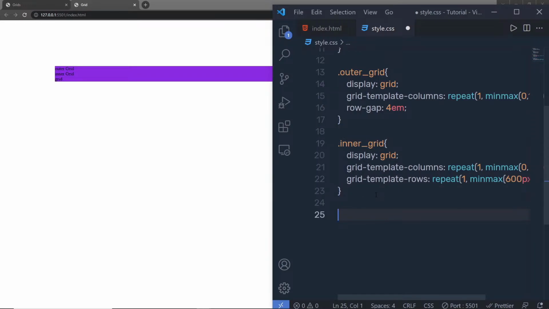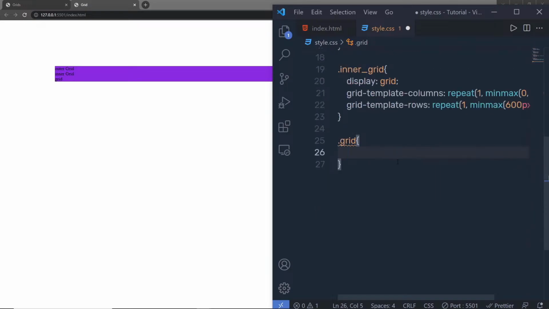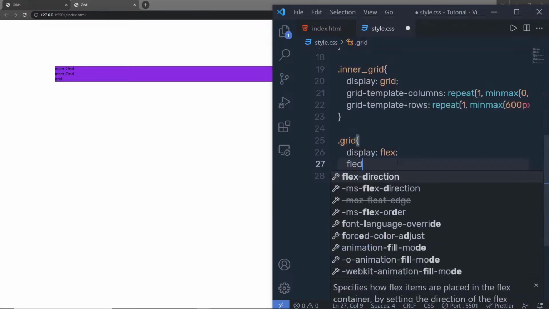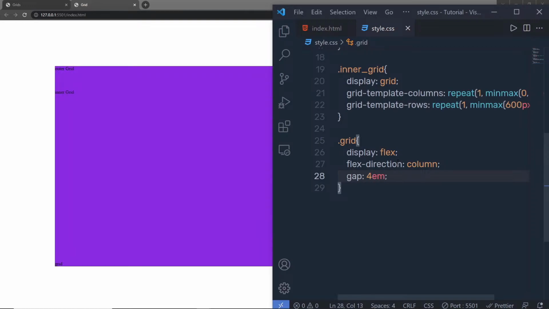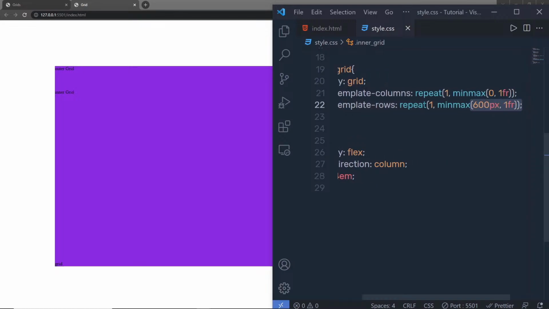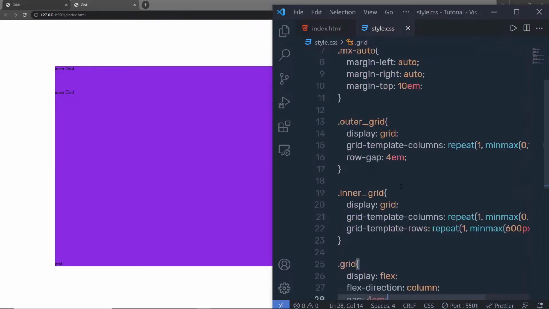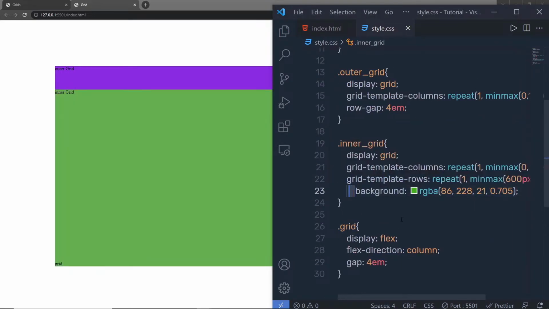Just after that, I'm going to simply select the grid, this grid. And to this grid, I'm going to specify display flex. Flex direction is going to be column and gap is going to be 4 em. Save the changes and I'm going to have the result something like this. Now because we have 600 pixel height to this row, I'm going to have the space between this inner grid. Now if I specify some color to this inner grid, something like this, then you can see the width of this inner grid is 600 pixel.